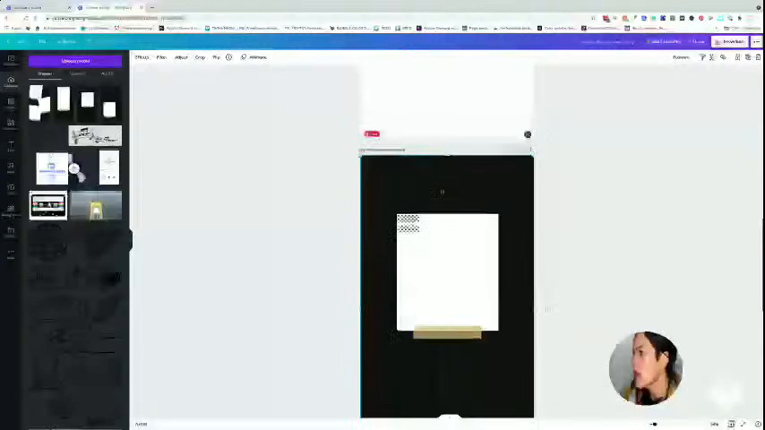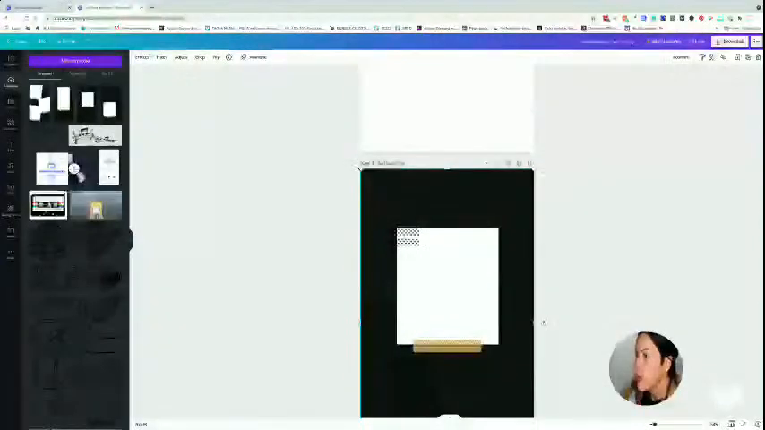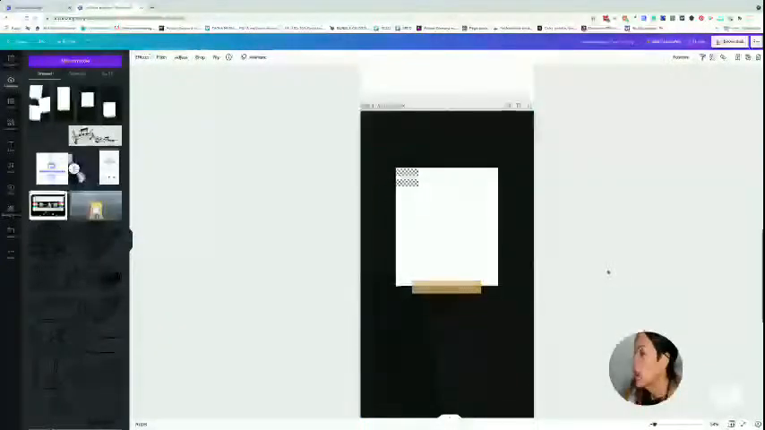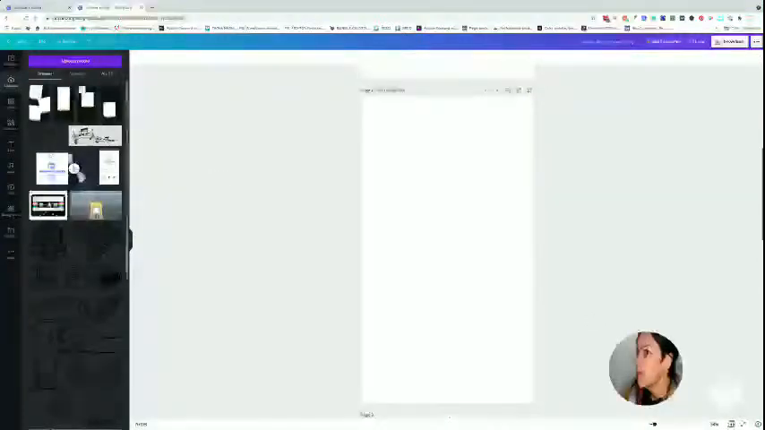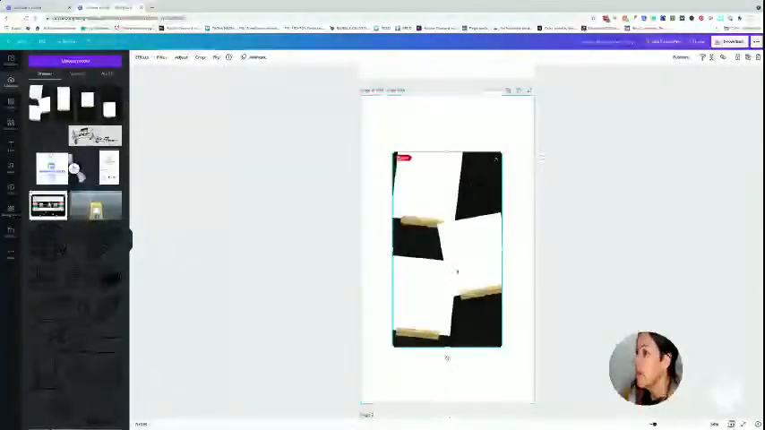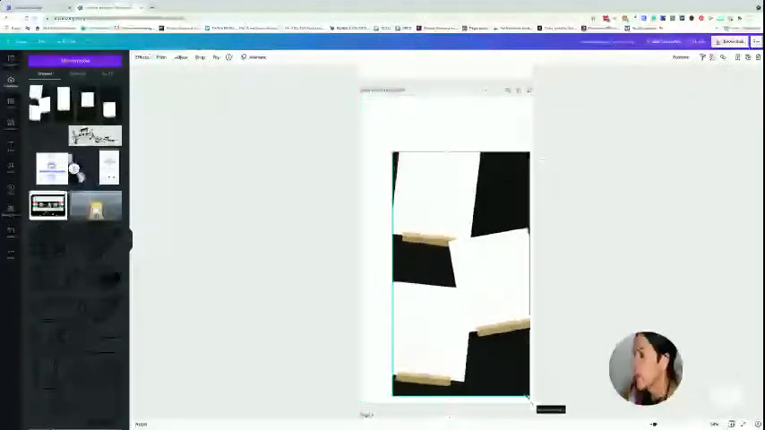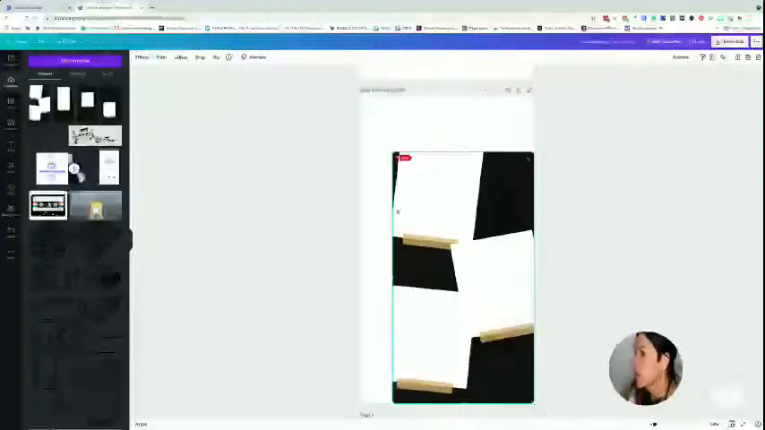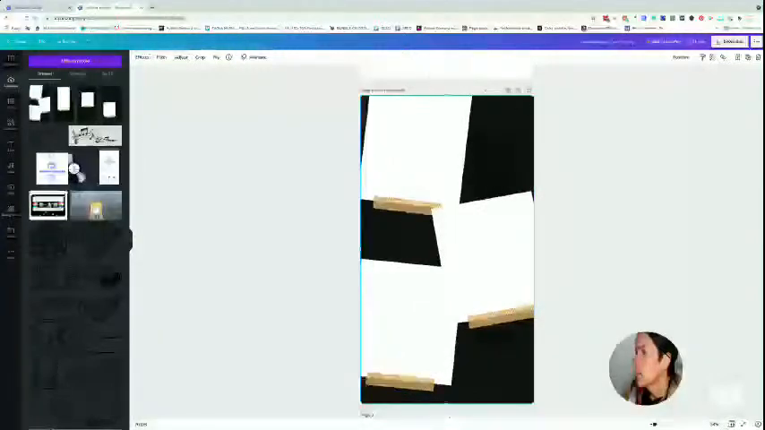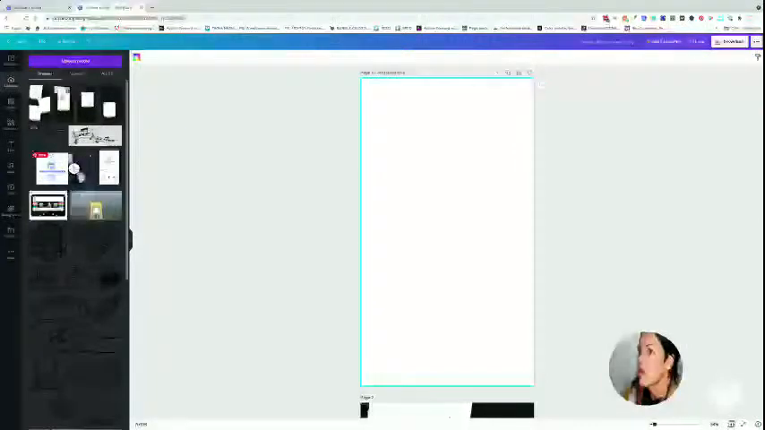I like to go over a little bit. I don't like to have any white space. I prefer to just make super sure that I'm not going to have white edges. All right. Now this one with the multiple. And then this was 1.